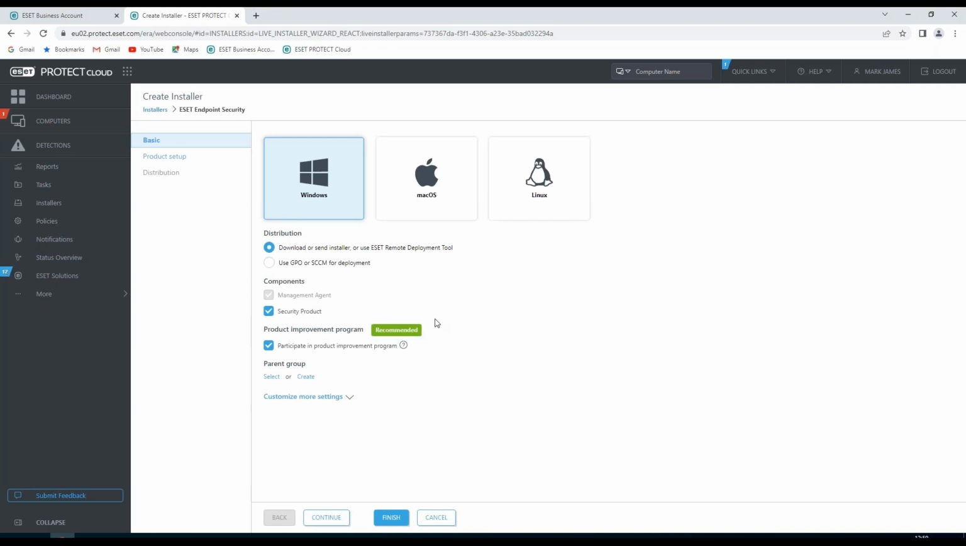When I choose customize, I get some options which I can choose down on the left-hand side. You'll notice here that I can make a choice on my distribution model here. I can either download or send the installer, or I can use the ESET remote deployment tool. I can use GPO or SCCM for deployment. I can choose what components I want to include. The management agent will need to be included by default so that this can be managed by this console. I can choose the security product. Again, I can participate in the product improvement program. And I can choose if I want these to be parts of any groups.